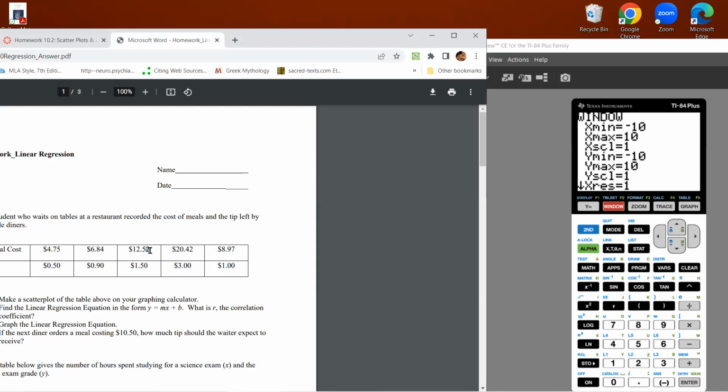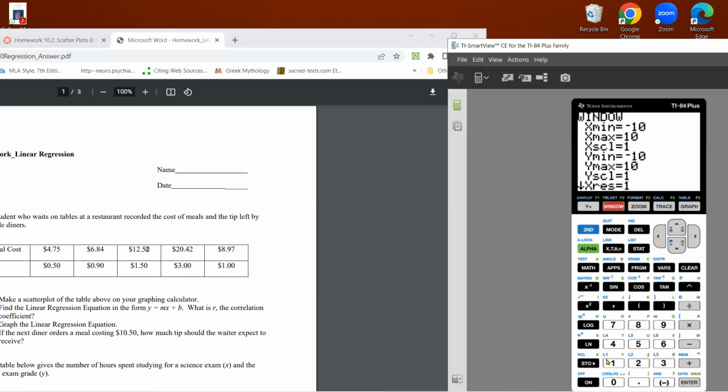So you could start your X minimum at like 1 or 0 if you want. And then you could set your max. You want to set your max slightly above where you are. So maybe like 25, and scale this by 1 unit. This is X scale. Now you could scale this by 2 units. You could scale it by 5 units. I'm going to scale mine by 2 units, for example.